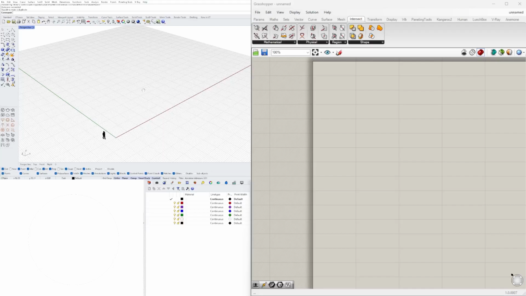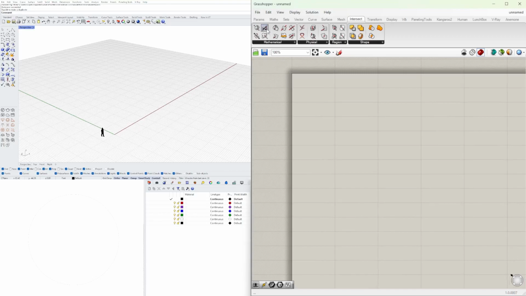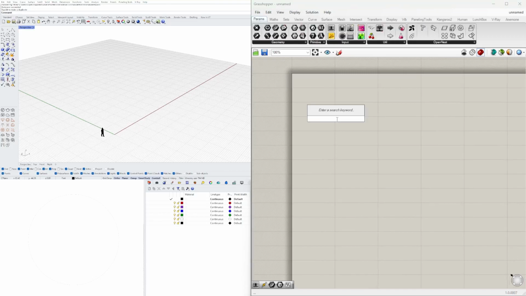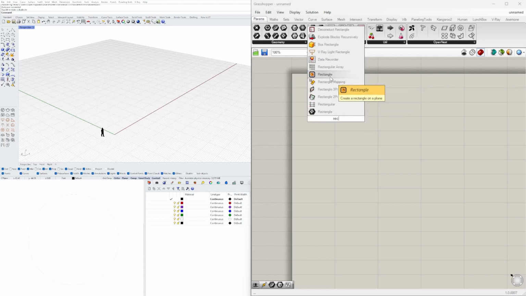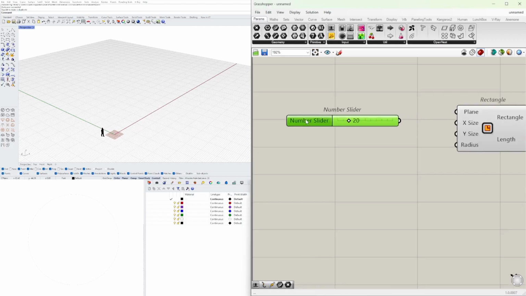So to start, what I'm doing is I placed a person here just for scale, and now we're going to get started by creating a rectangle. So we'll go rectangle. We'll be using this rectangle component and plugging in the inputs. So this is going to be the different room sizes. I'm just going to create 2 sliders and use a 20 by 20.